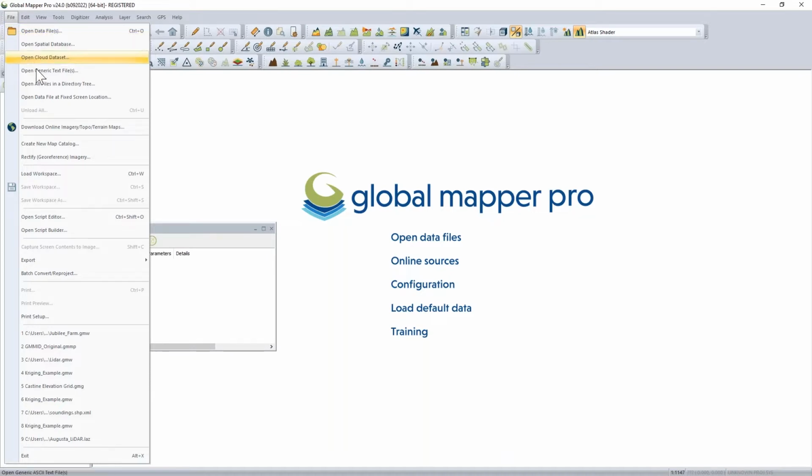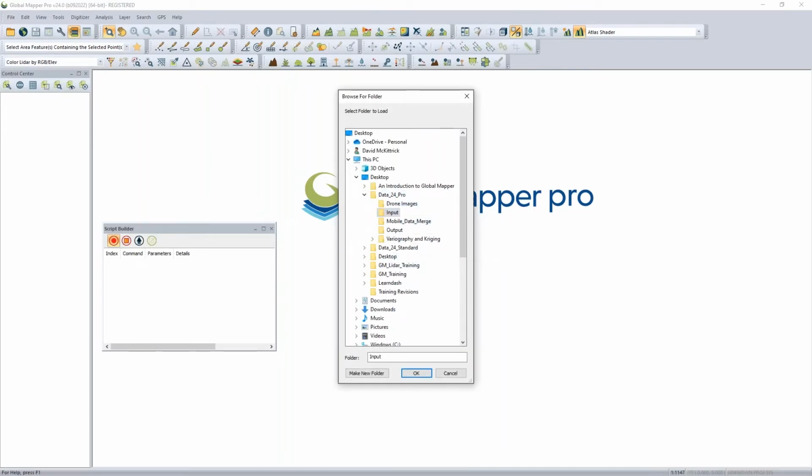What I'm going to do instead is load all of the files in a directory. It's a slight variation on the process of loading data. Now, the reason I'm taking this approach, hopefully, will become clear in just a few minutes. It's remembered my directory location. This, again, is navigating to a folder, not navigating to a specific file. There is a Global Mapper grid file in my input folder.